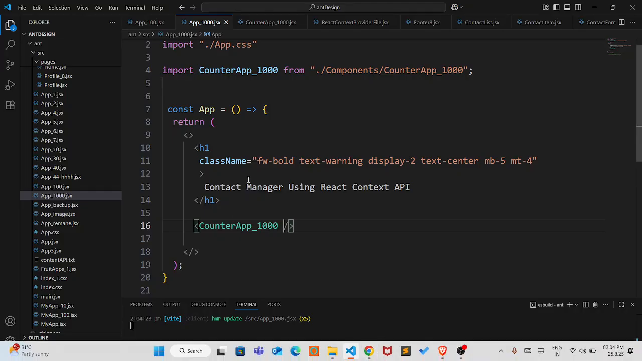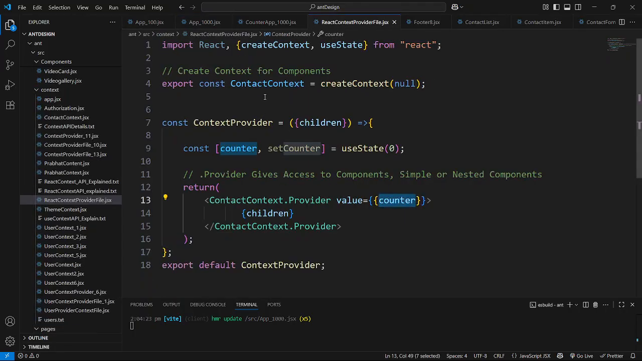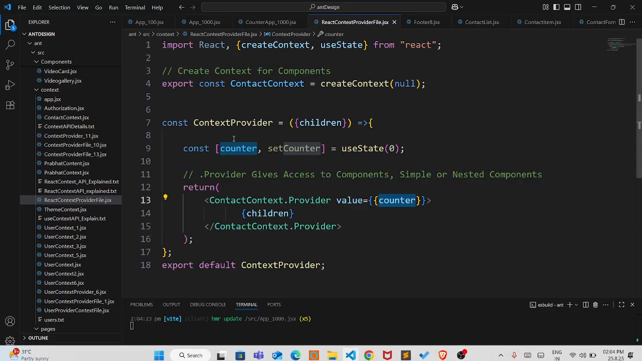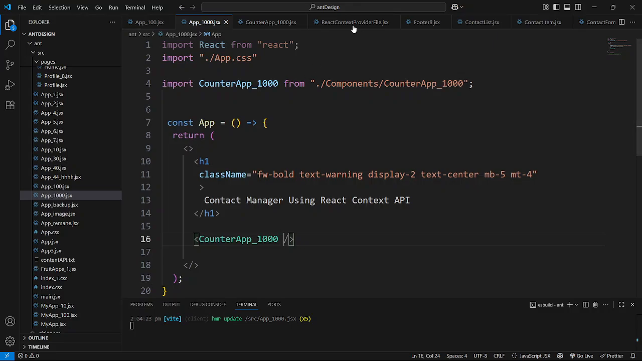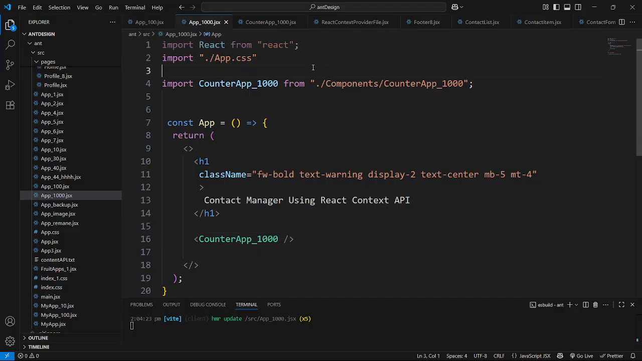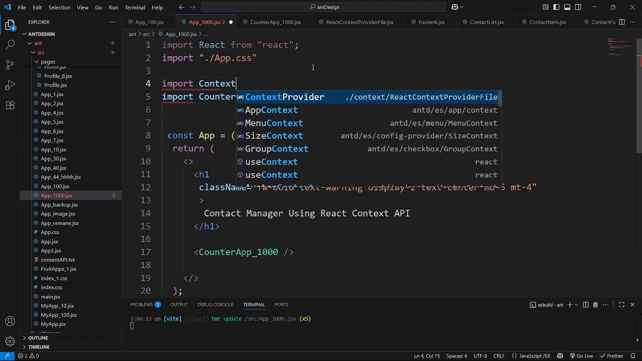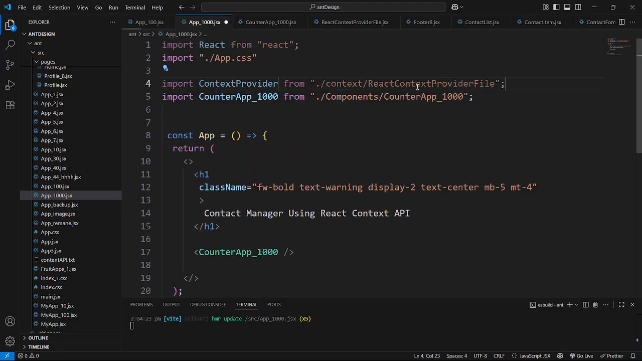Save the file and have a look in the browser first. So first of all guys, we have to use this context provider file also inside our app.js, inside this file. So I'm going to use this context provider. So I'll just say here import context provider from this file, and now we have to wrap our entire app using this context provider. So copy it from here and just wrap it like this.